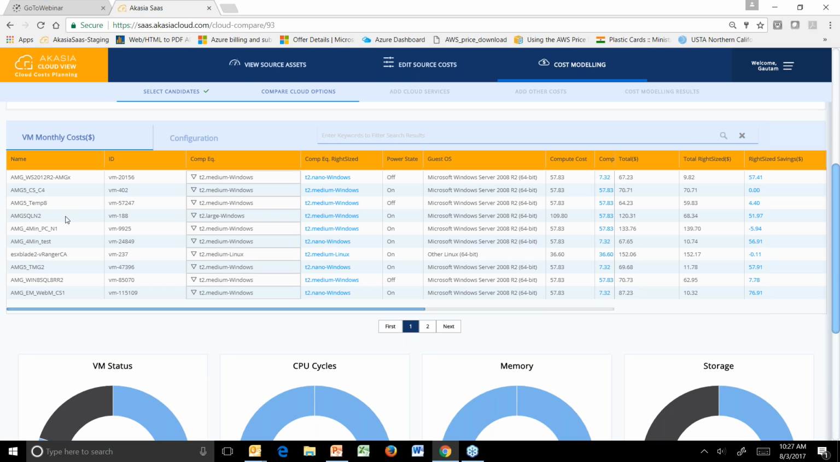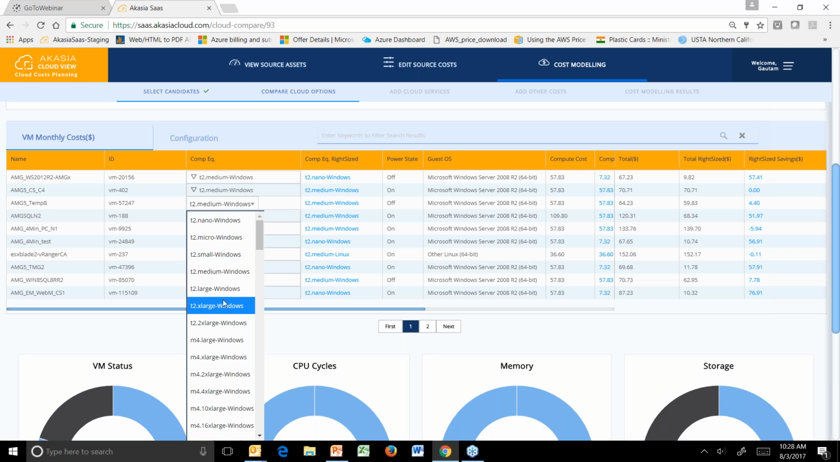And by the way, there will be times when you say, you know what? Although this virtual machine VM5724 maps to a T2 medium, I actually want this to be a bigger system. And I could say, I intend, once it goes to the cloud, to use the application running on this virtual machine very heavily, so I am going to pick an extra large instead.